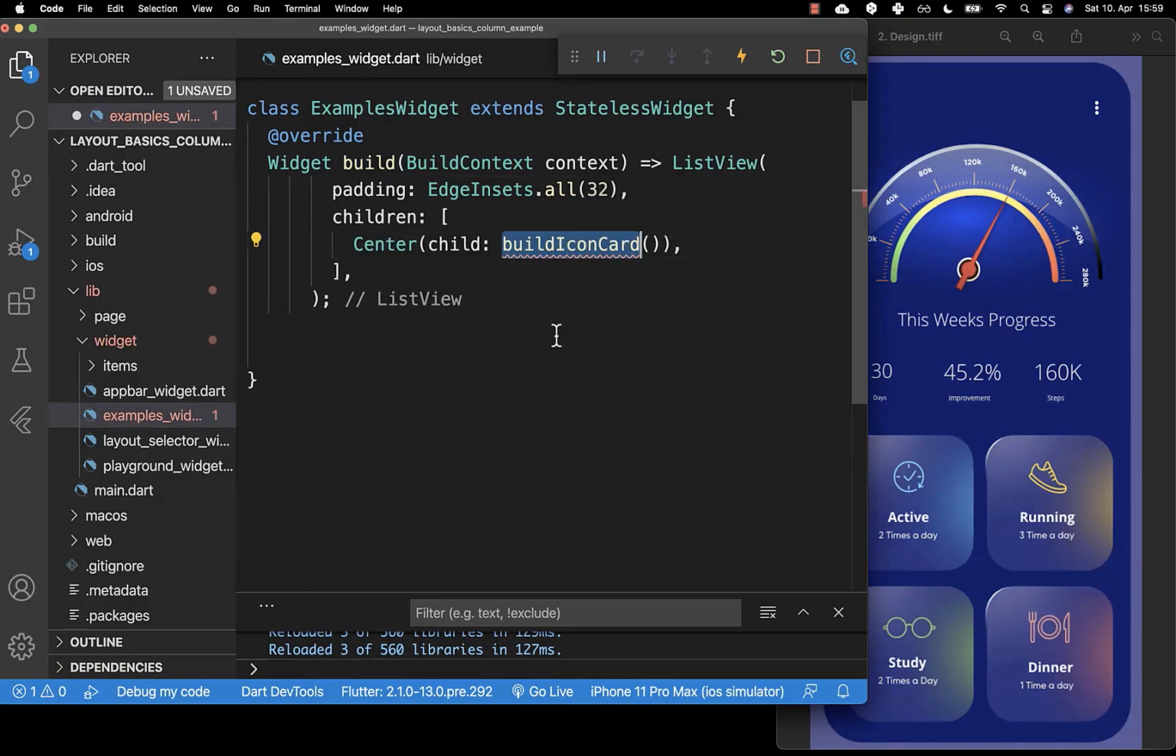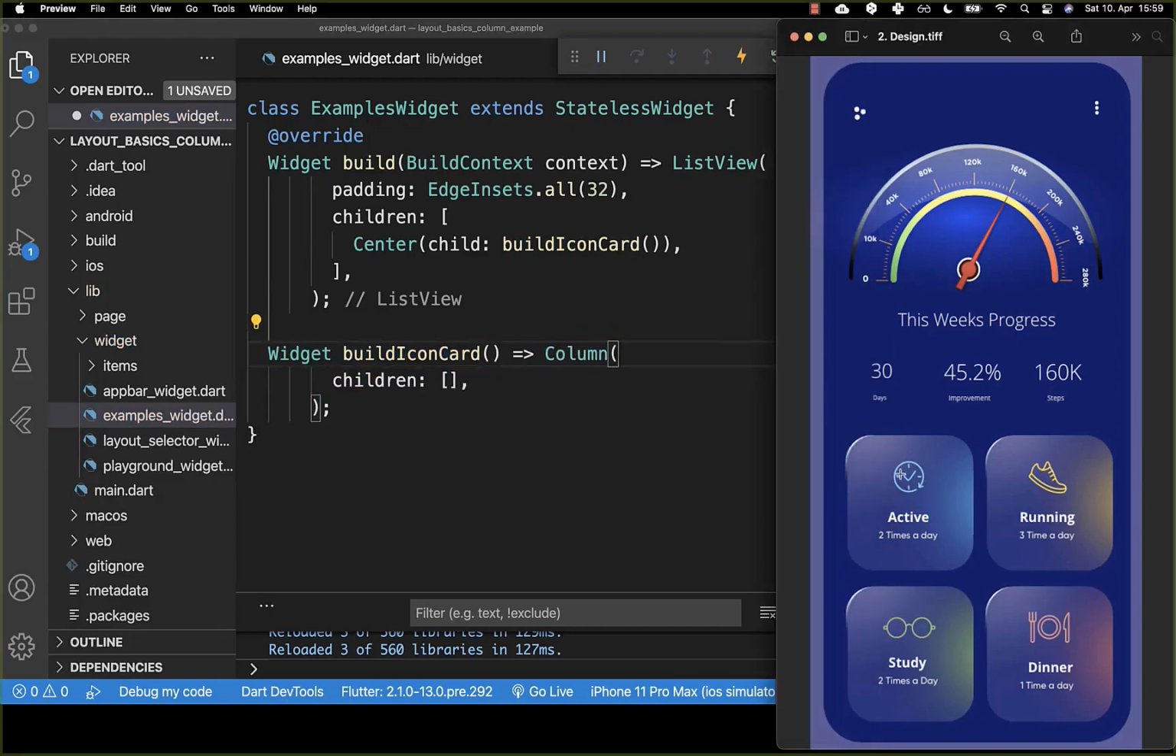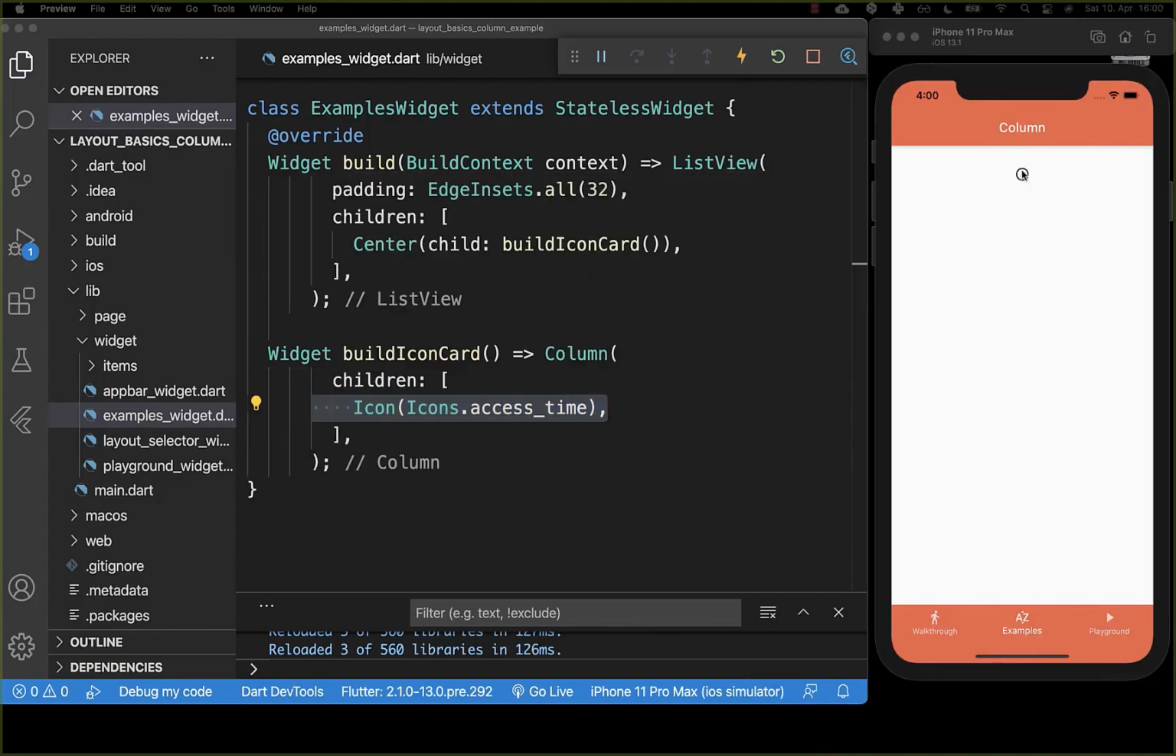a new method, build icon card. And inside of this icon card, we create then our column widget. And now we need to simply create this icon, this text, and this other text inside of our children list. And therefore here inside we create first of all our icon. And with this we display already this small icon.